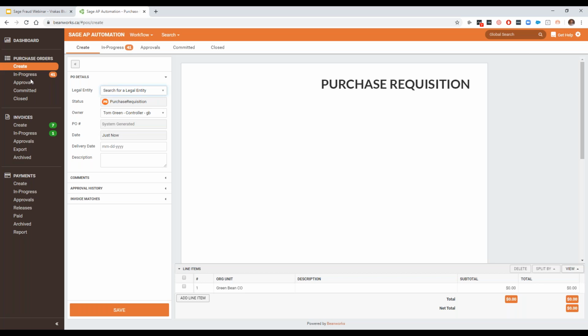And there are going to be two different ways that POs can work. So one of the ways, which I'll go through today, is where we can actually create those POs here within Sage AP Automation. Or the second way will be if you do create POs directly right now within Sage, we can actually import those POs directly in from your Sage software. So you can continue creating those POs within Sage and they'll be directly imported into here.